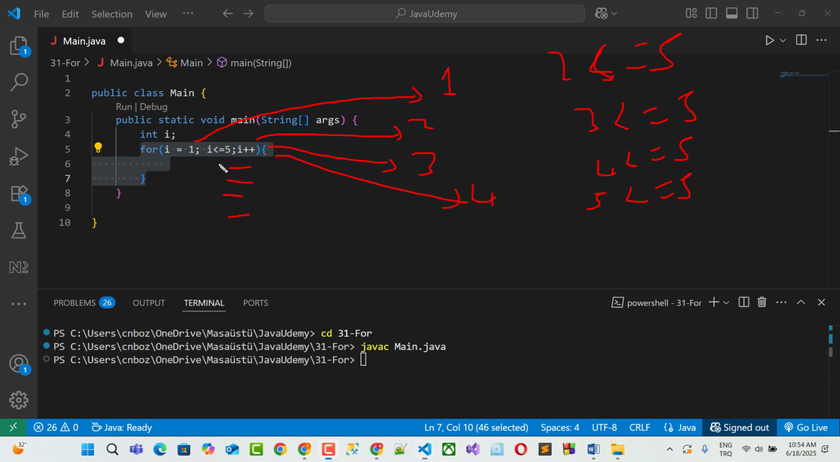So how many times do I run this code? 5 times. Because 1, 2, 3, 4, 5. I loop through 5 times. I mean, the code inside the for loop will run 5 times. So I can use the e value here. Or if I prefer not to use it, I don't have to.